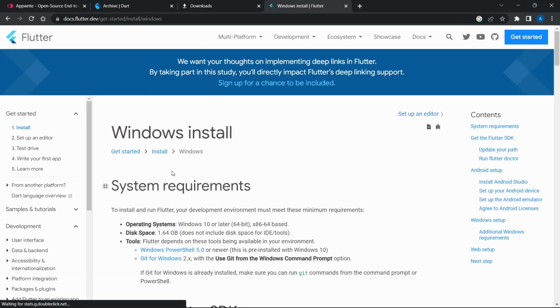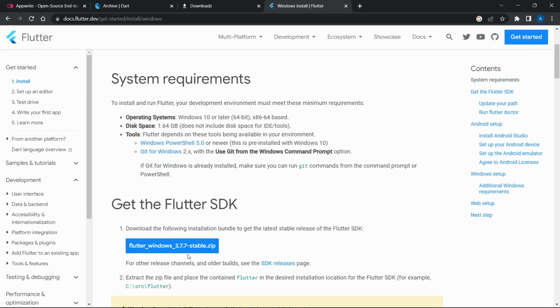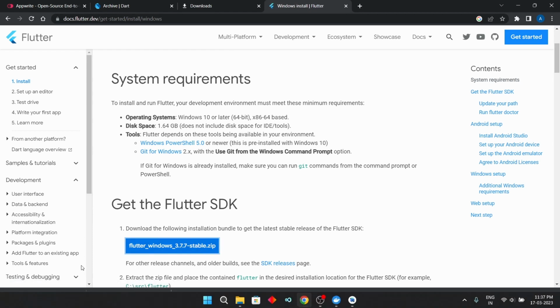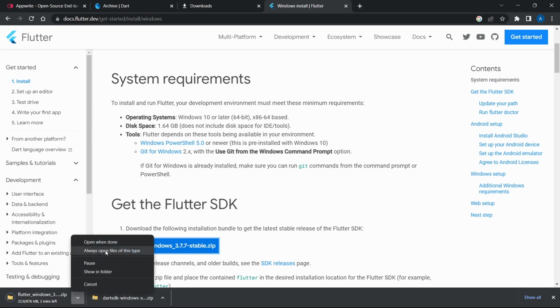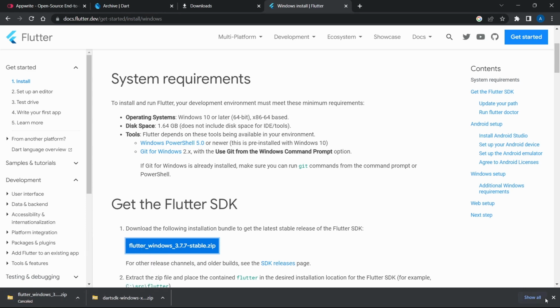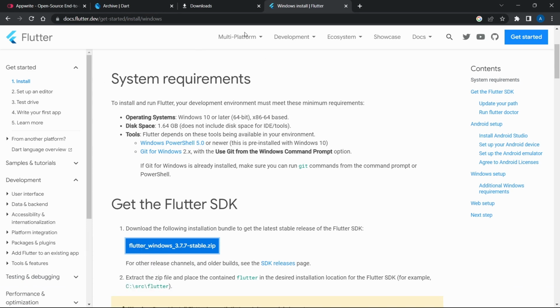Here, at Windows, go to the Flutter SDK. Remember guys, do not worry that my current version is 3.7.7. If the version goes higher, if you are watching in the future, the steps are always the same. You just go here and download it. I am not going to download it right now, I have already downloaded it. Okay, so I'm canceling. You have now downloaded the Flutter SDK.